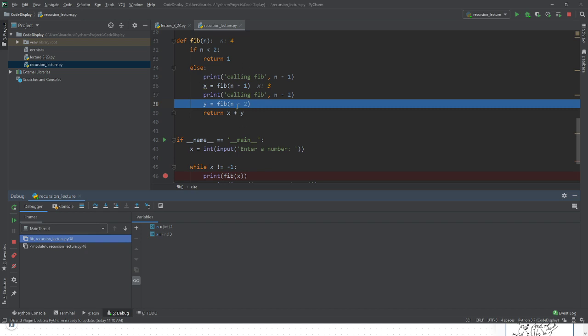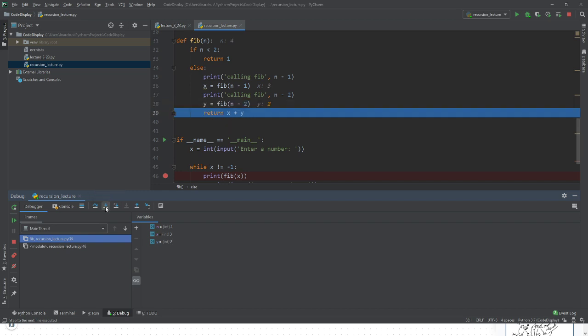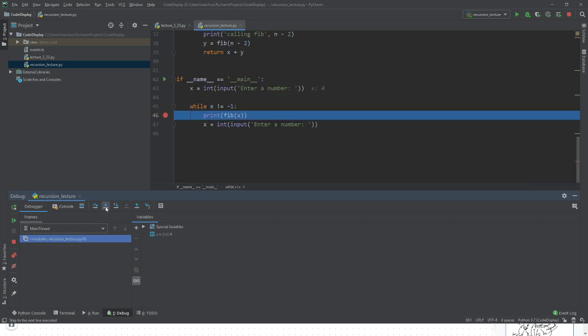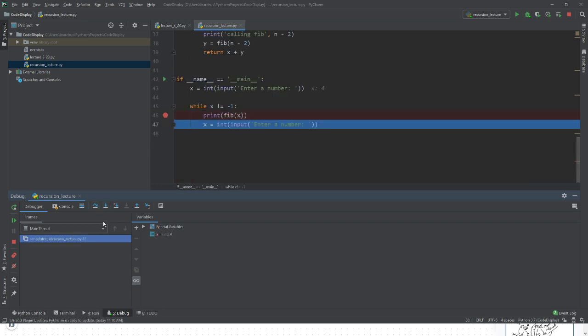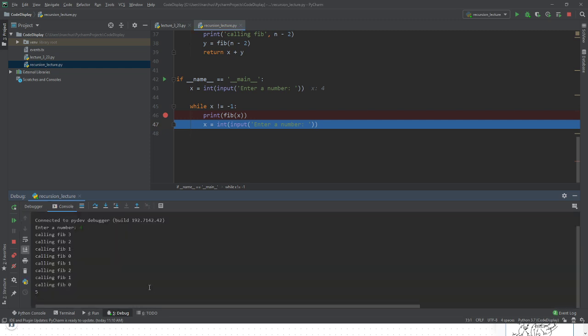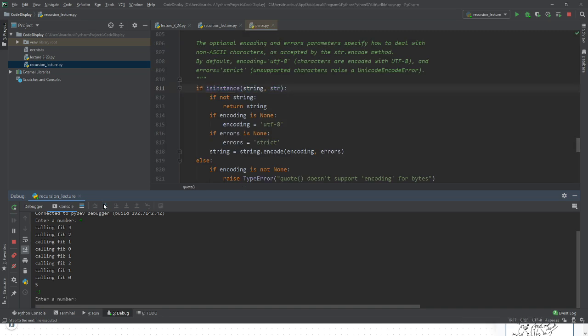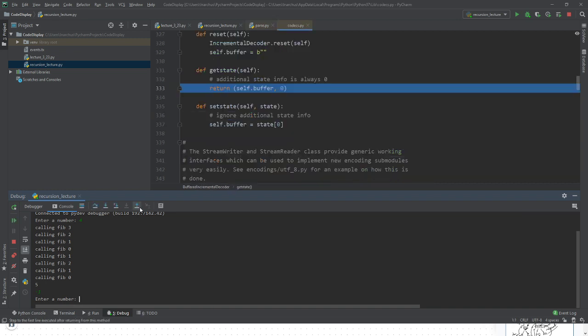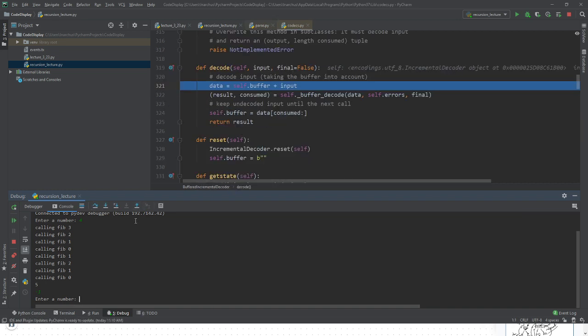So now we're at fib of 4. And so there we go. We know now what fib of 3 is and fib of 2 is, so now we can call it on x plus y and return. And so there we go. And so at this point, I guess what we do is enter -1 and the program ends. Let's get out of here.